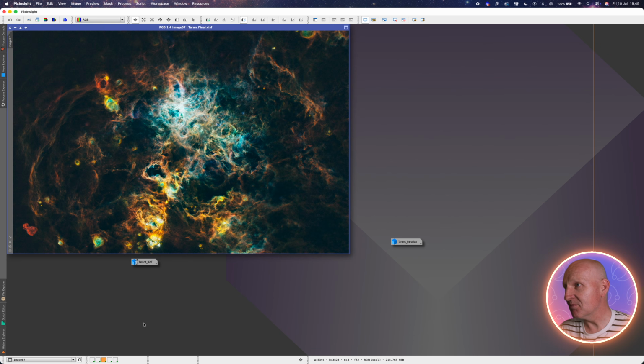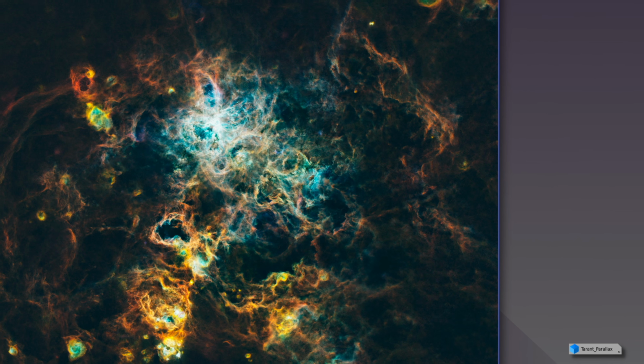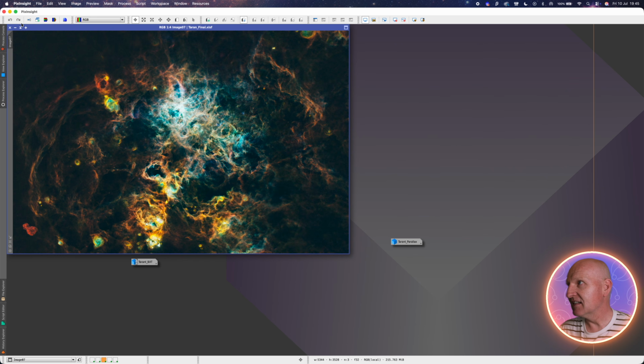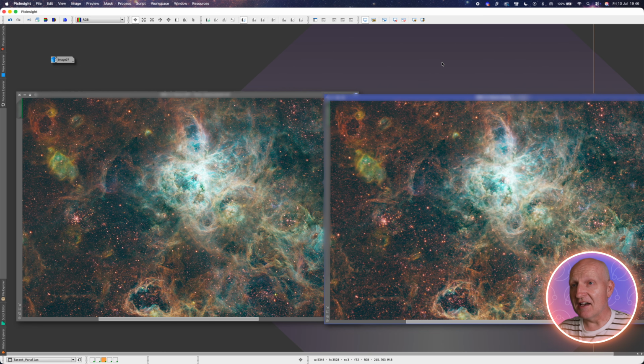Let's go to some more data. Now, this data wasn't mine, it was given to me, but this is the Tarantula Nebula, and that was pretty much my final image. I think I've got one where I put the stars back in, but it's lovely, lovely data. So that was the final image. And I've zoomed in a little bit, and again, which one is which? Well, I can tell you the one on the left is BlurXTerminator, and the one on the right is Parallax.